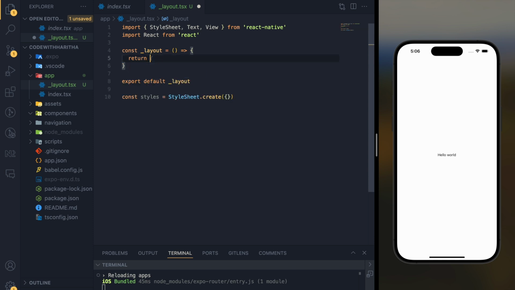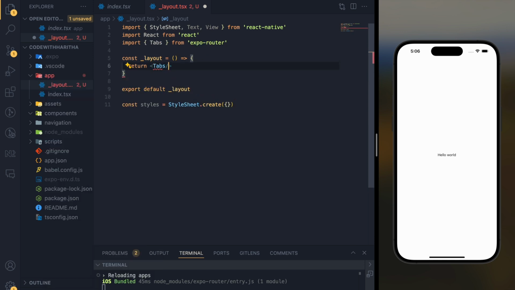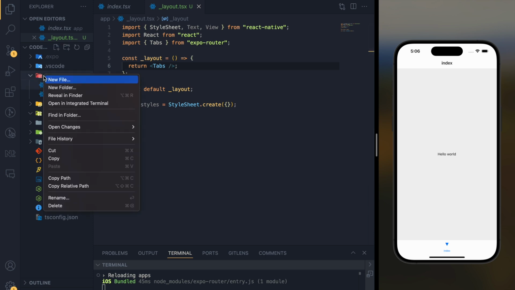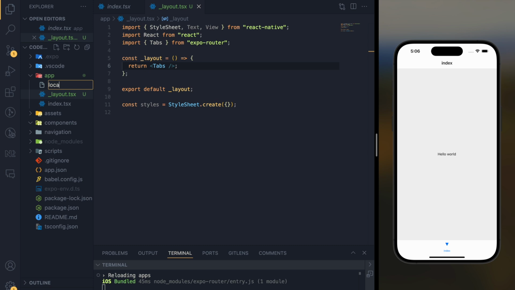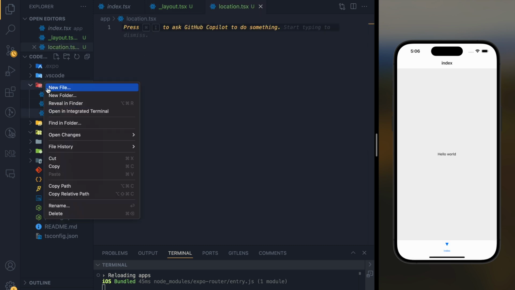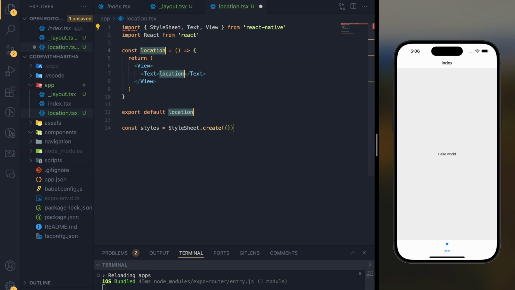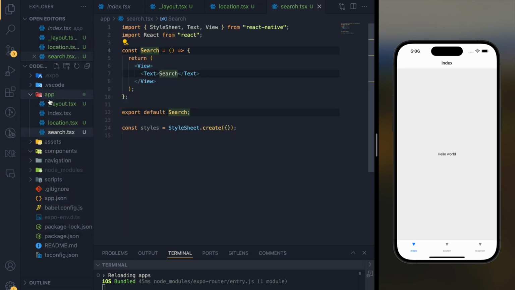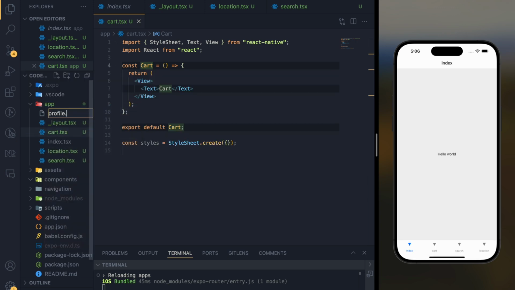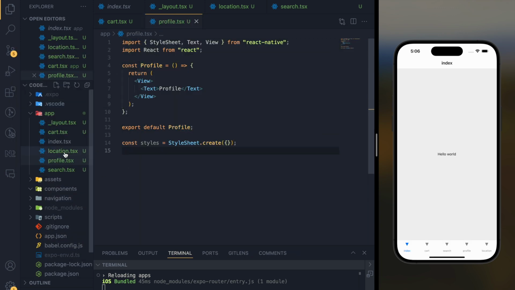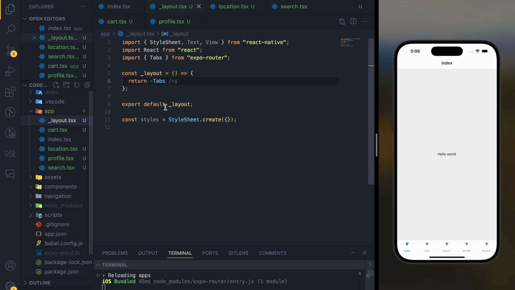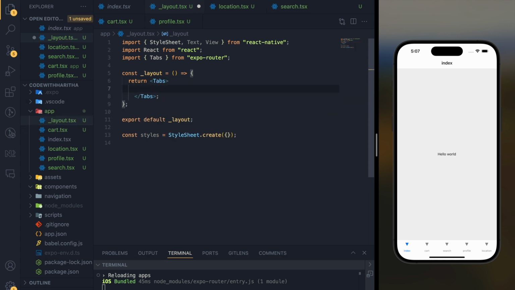Here we can use the tabs from Expo Router. So here we go, we can see the default index file. Now we can create the rest of the screens over here. Alright, so we have all the screens now, but they are not in the order we want, so we can fix it by going to the layout file and creating the tab screens.